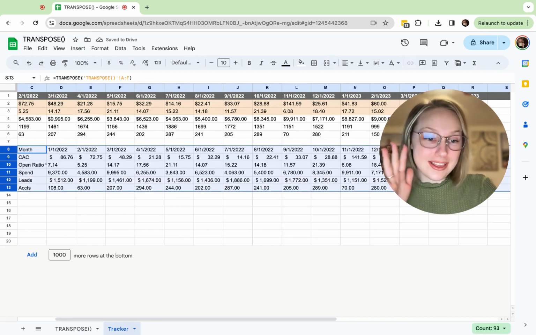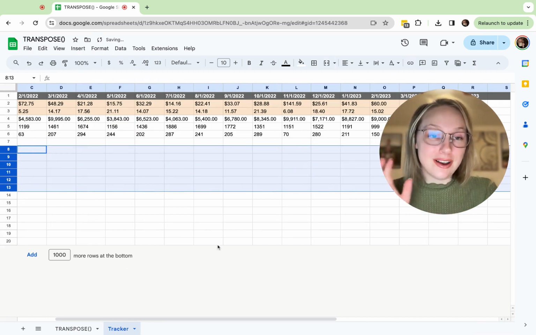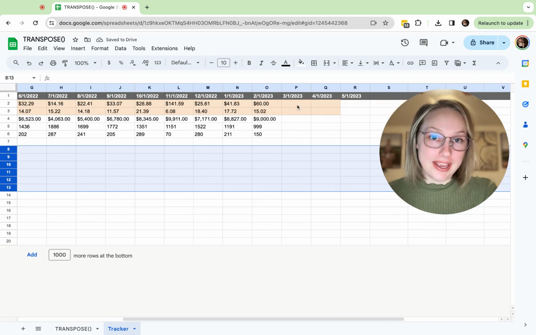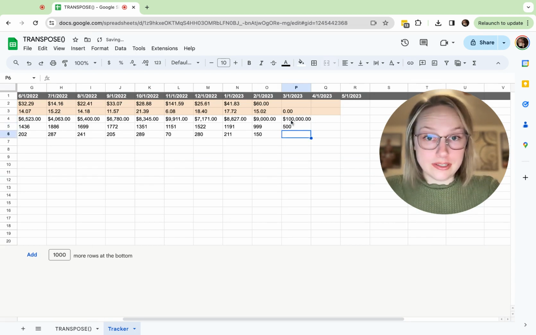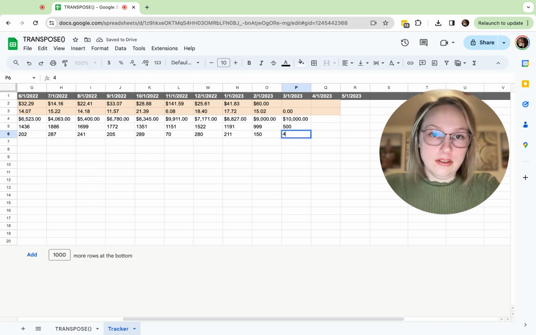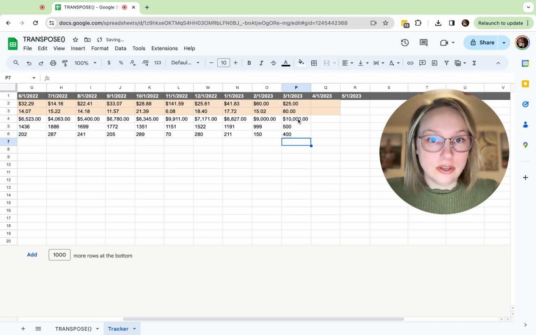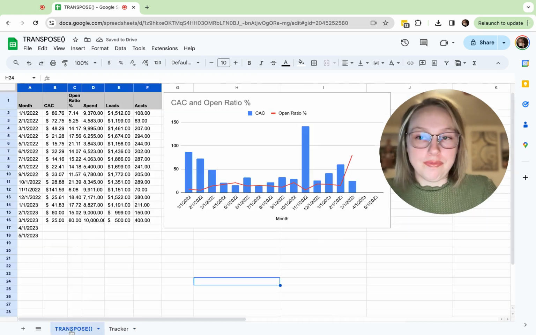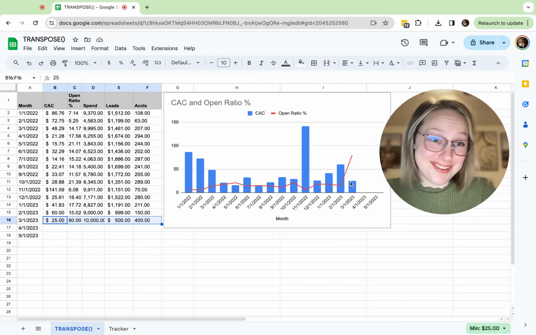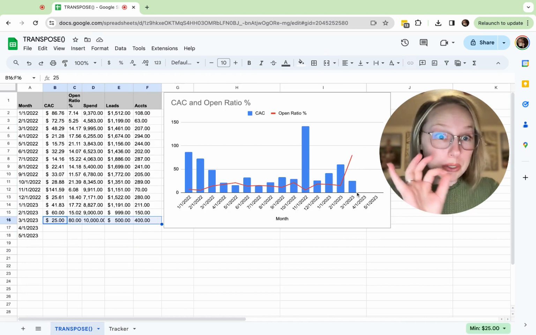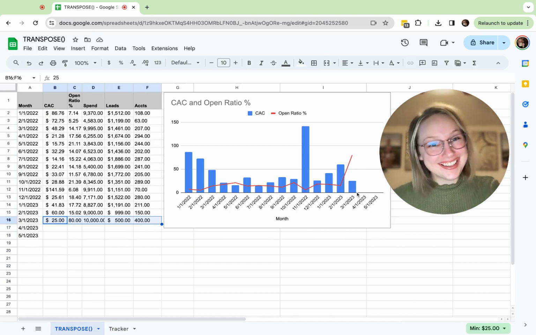But the really cool part about this transpose is it's automated too. So now if I add more information next month, let's say I spent $10,000, I got 500 leads, wow, $100,000, that's too much. And I got 400 accounts, so crazy numbers. It automatically updates over here, and I can see whatever I did in March in my fantasy land really worked out. So I should definitely do that again.